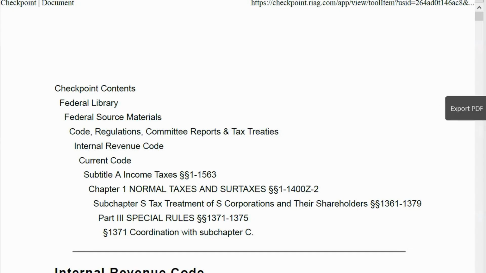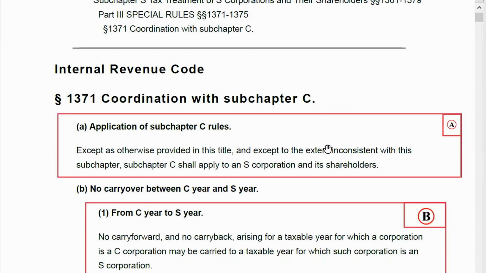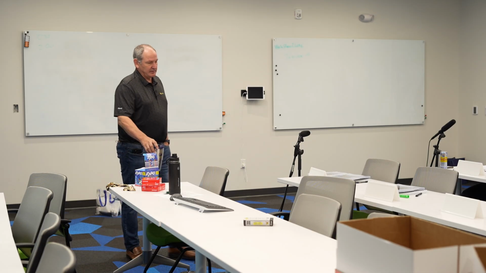Checkpoint contents. Yeah, in the red box. Application of subchapter C rules, except as otherwise provided in this title and except to the extent inconsistent with this subchapter. Subchapter C shall apply to an S corporation and its shareholders. Okay, what does that mean? And why are we here? What is this really about?